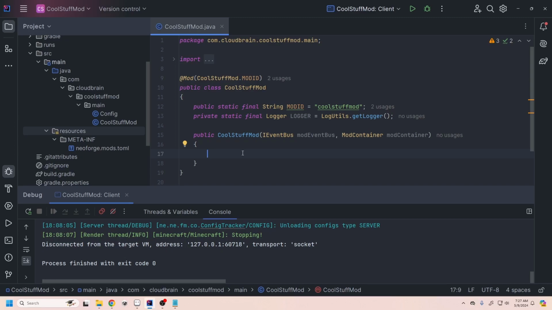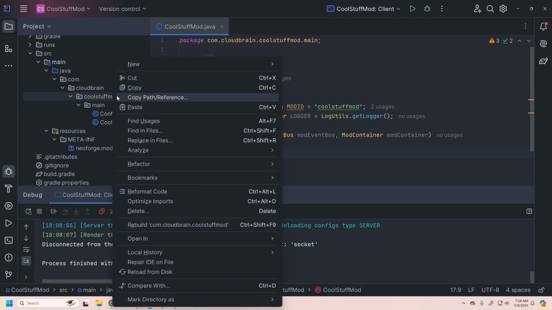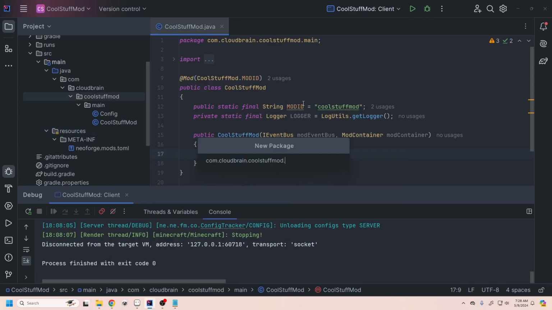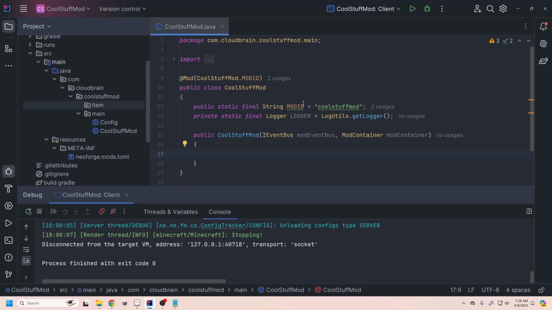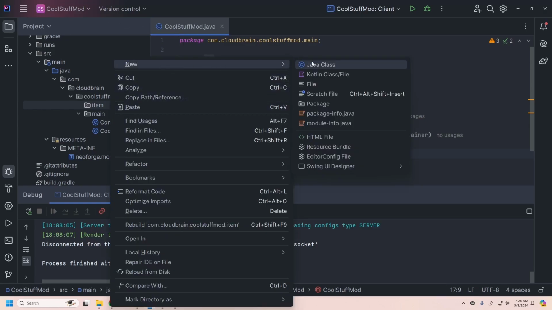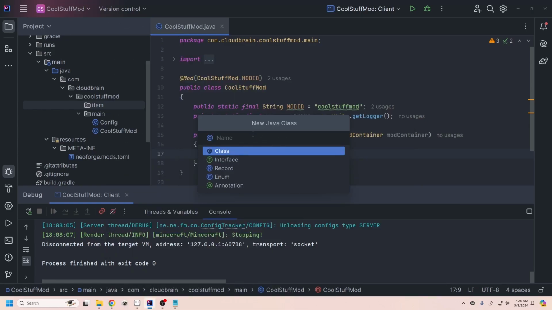The first thing that we're going to have to do when it comes to making items is create an item registry and then add that registry to the mod event bus. The first step to do this is to come over to CoolStuffMod. We're going to create a new package and call this package item. Now in here, we're going to create a new Java class and call this ModItems.